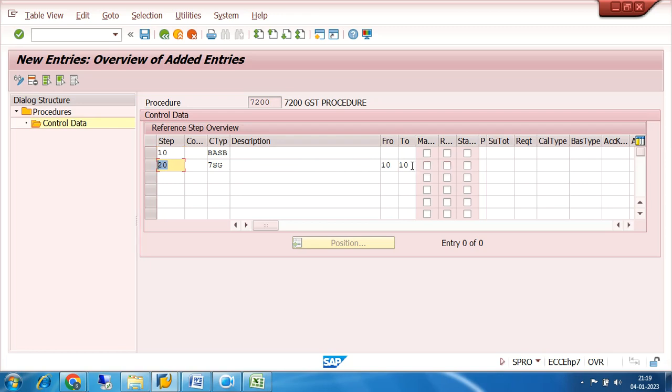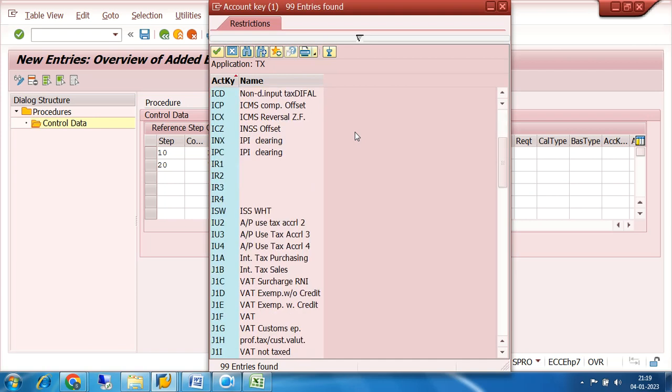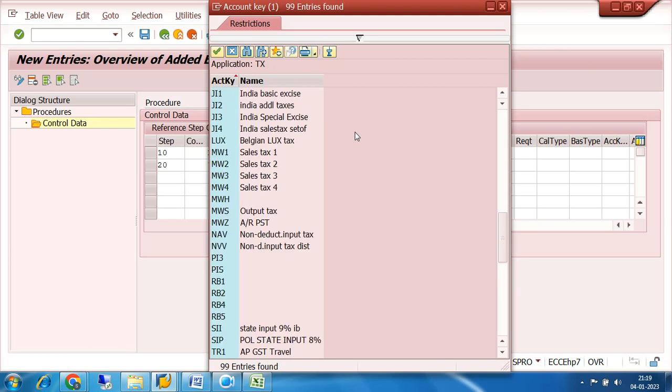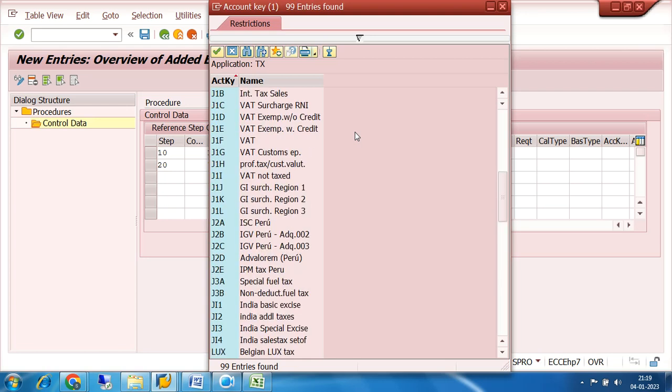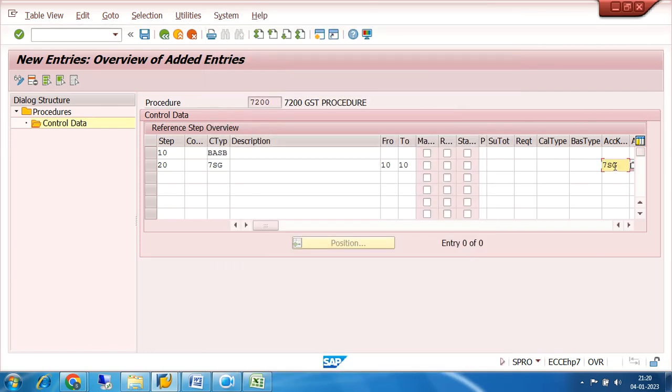While this SGST will be calculated, it will be linked with the account key. So what is the account key I have created now? I have created now the account key for the purpose of processing. Let us have that, this one. Okay, so this one, 7SG is my account key, and this account key will be automatically, I will link it to the GL account.